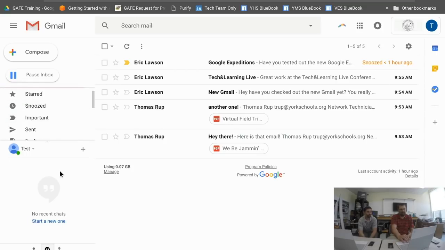That is nice. We've got our chat still here. This person doesn't have any chats because it's a brand new test account. Main body of email. Couple things you'll notice here. One, I've got this one that says snoozed 1 hour ago. Oh, snoozed. Is that like hitting the snooze button on my alarm clock?